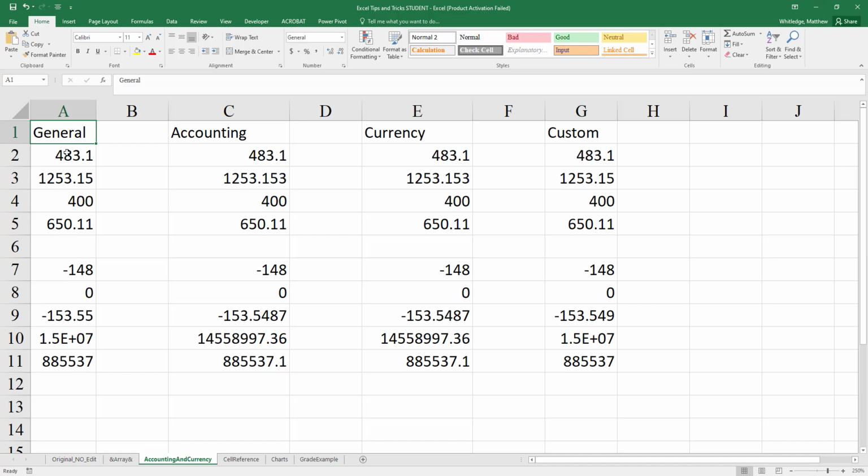So in this video, we are going to look at how to format in Excel. And you'll notice that we're on the Accounting and Currency tab, and we see different values typed in column A. If we go to cell A2, we'll notice that the value in there is 483.1.